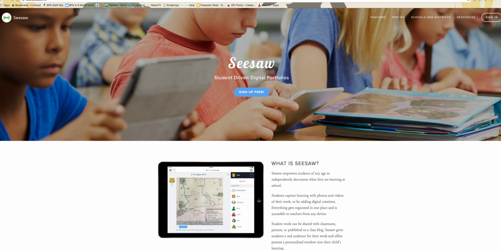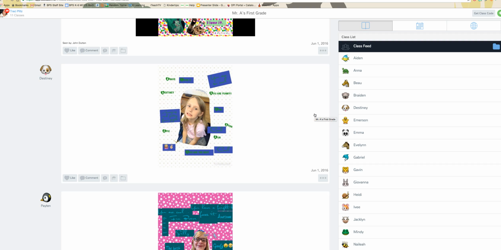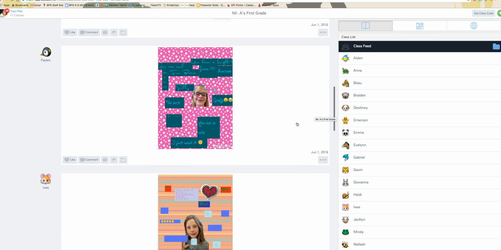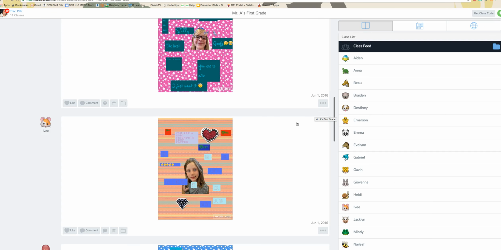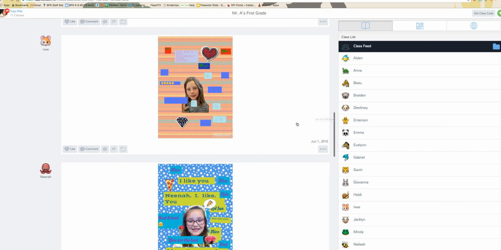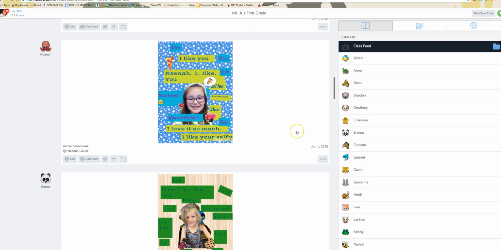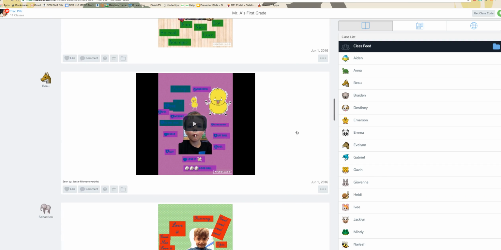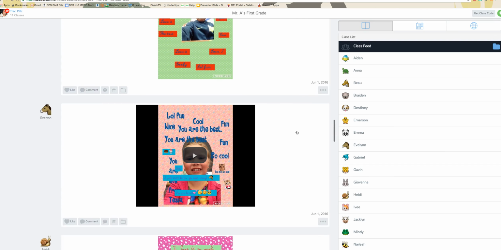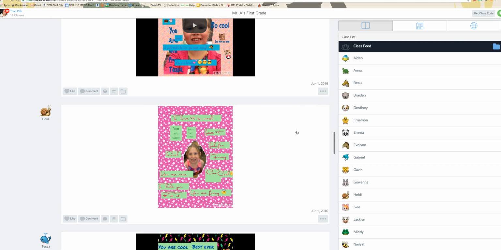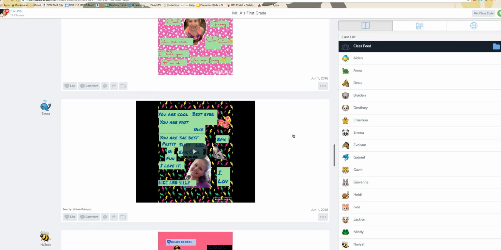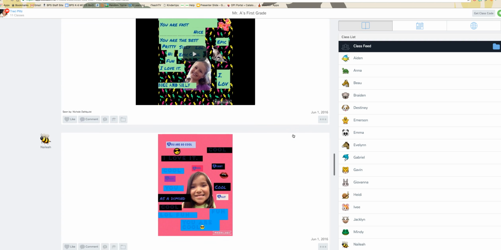Seesaw is a way for students to make digital portfolios. One of the things I love about Seesaw is that it's free, just like Google Apps for Education. I also love that students can use this on an iPad, on a computer, on a Chromebook. It's very versatile. As you can see, students in this first grade classroom created some collages in an app called Pick Collage, and then they were able to post into their Seesaw journal.